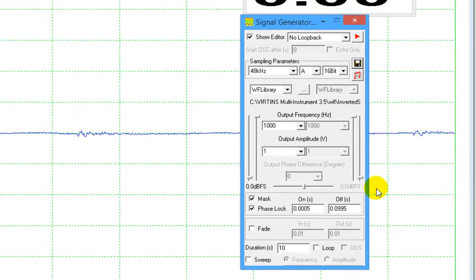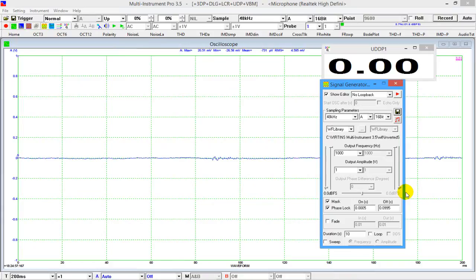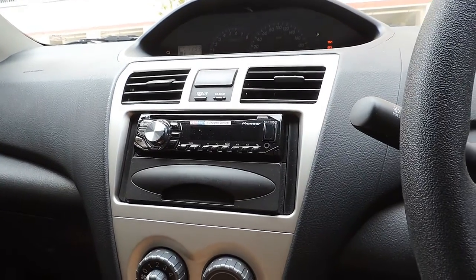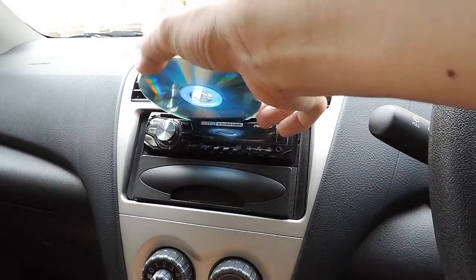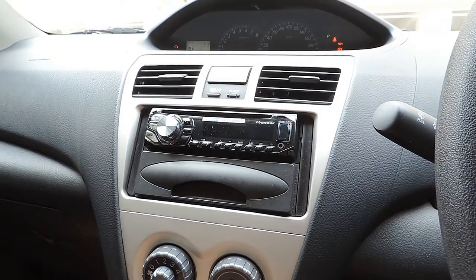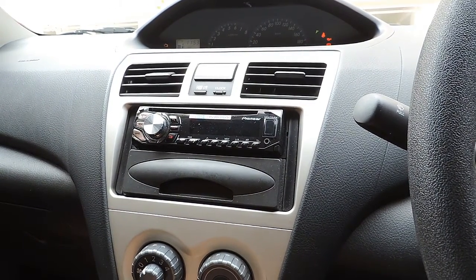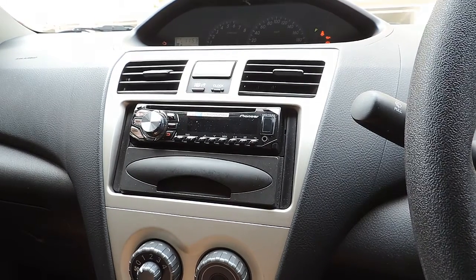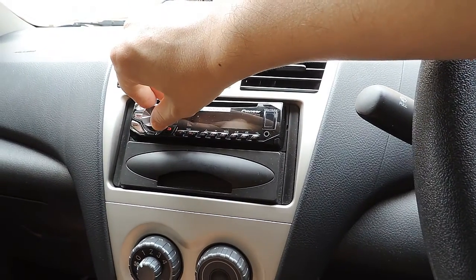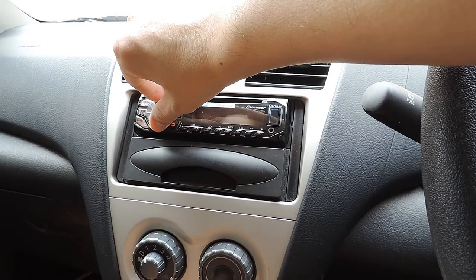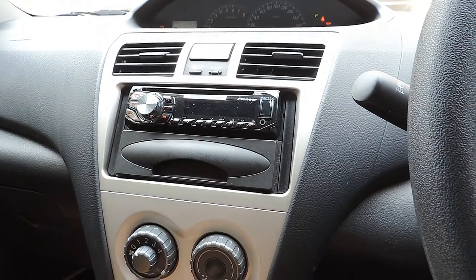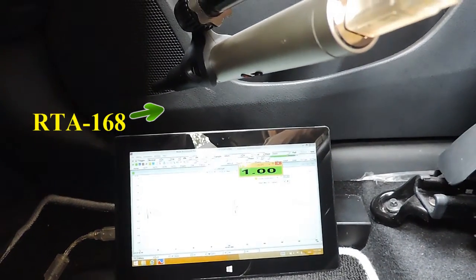Now we will use our product RTA168 to measure the speaker polarity in a car. One good feature of RTA168 is that it is able to measure the absolute polarity of a speaker. Insert the test CD into the CD player. Adjust the volume so that it is well above the background noise. Put the measurement microphone close to the front right speaker.